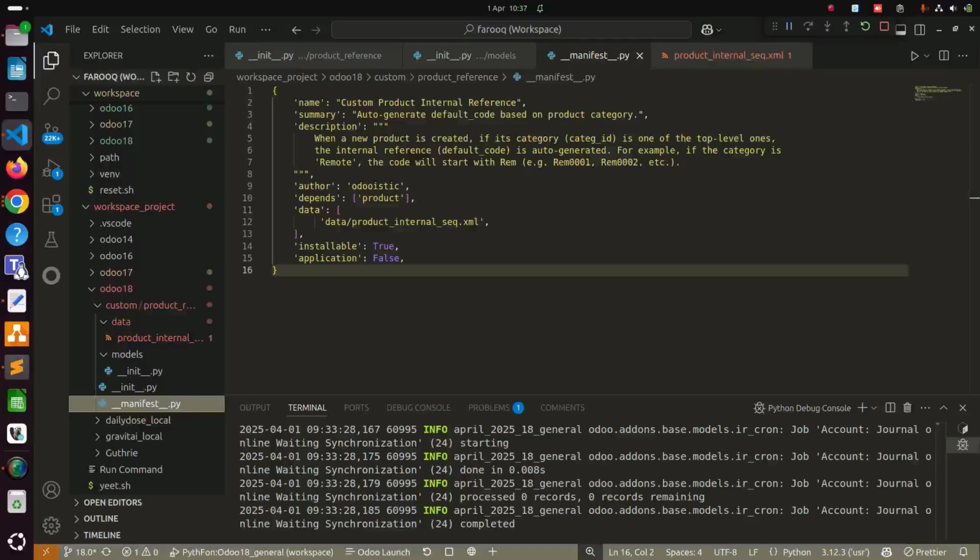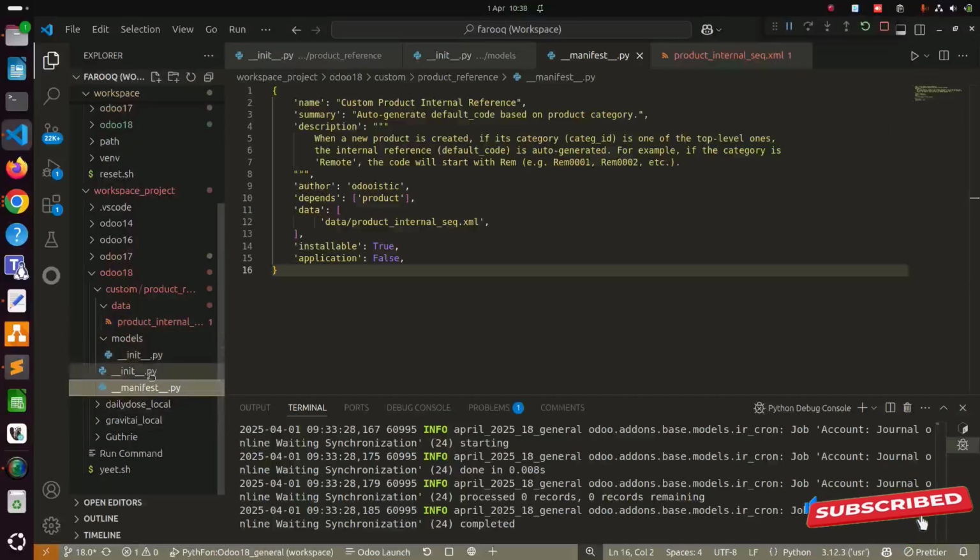And then installable: true tells Odoo that this module is ready to be installed. And then application: false. If true, this module would be treated as a full Odoo app with a top level menu. Since this is a backend feature, we set it to false.